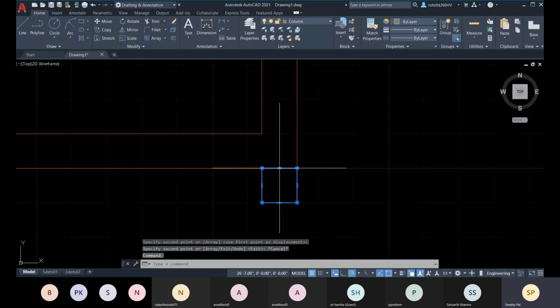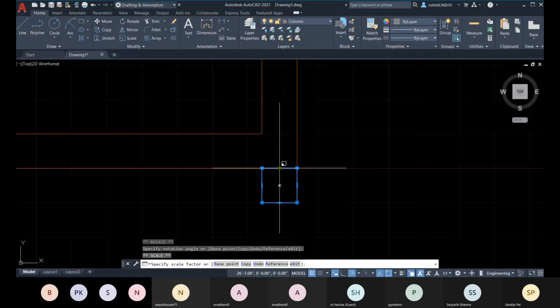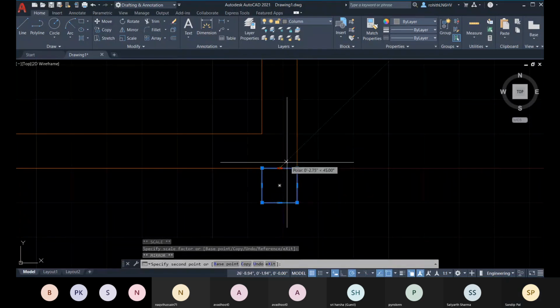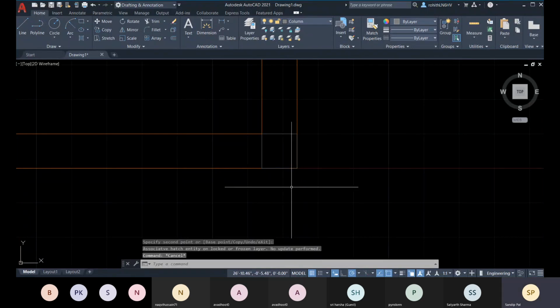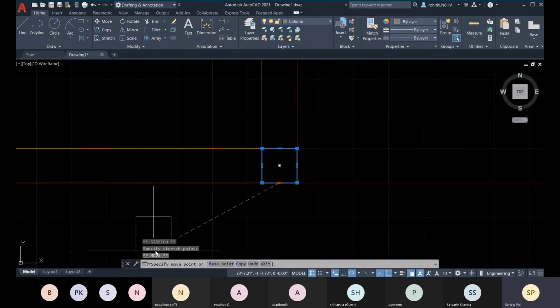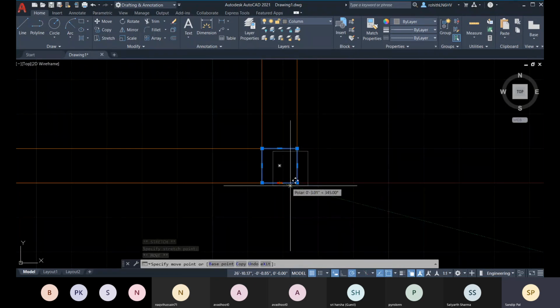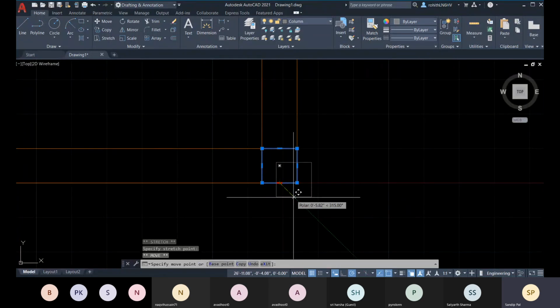So how can I change it? I can click on this and then I press spacebar and I can mirror it. With the spacebar, you can have your stretch, move. You can see this is right now move, so you can move it. And if you want to move and duplicate, you can click on this copy and you can create a copy.